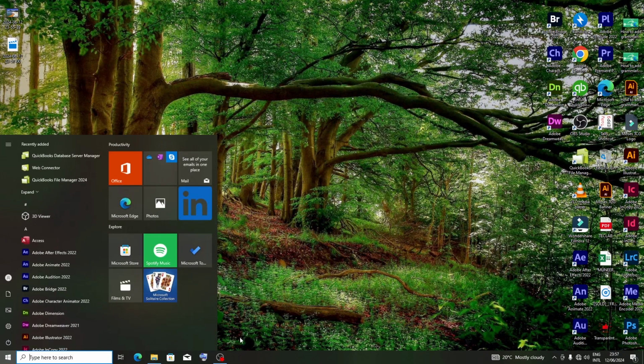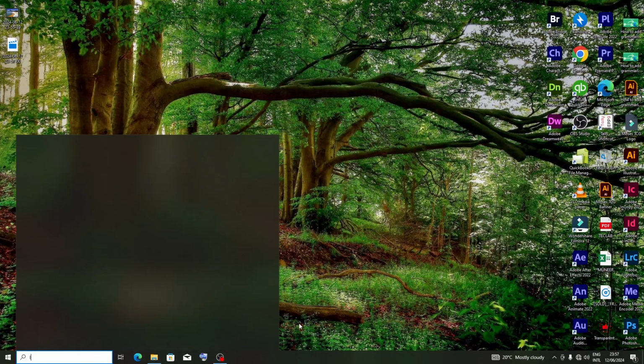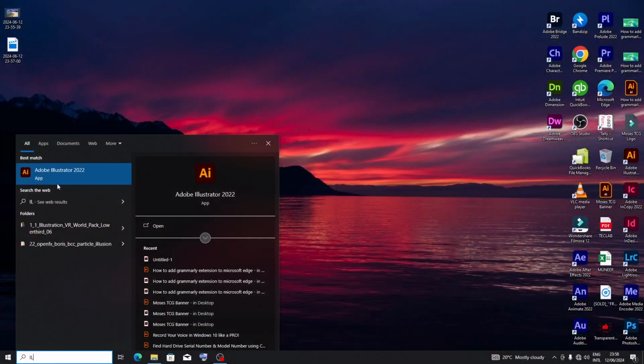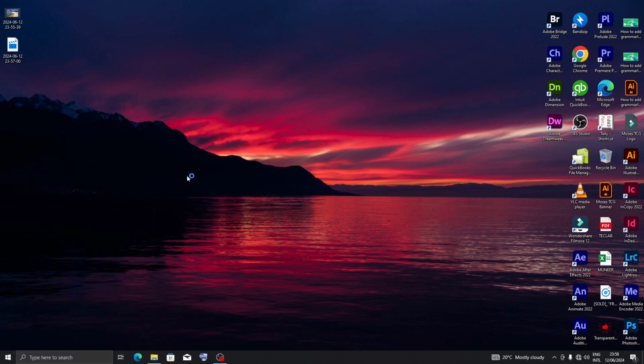You open your Adobe Illustrator program. In Windows 10 and Windows 11, you just search from the search menu. You just type the word for your program and you find it shortlisted. You select the program.